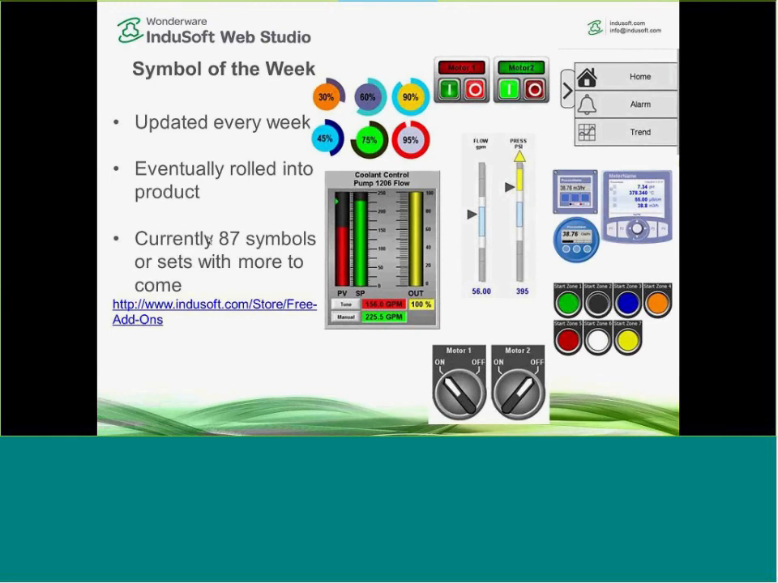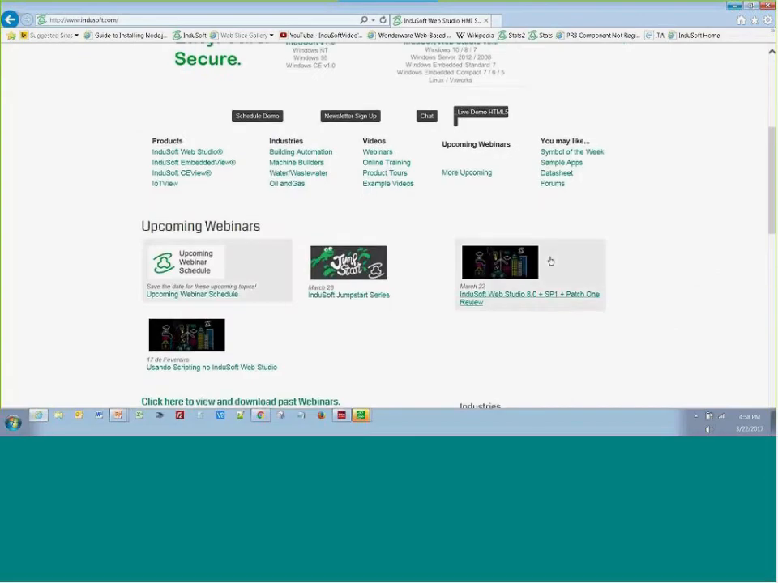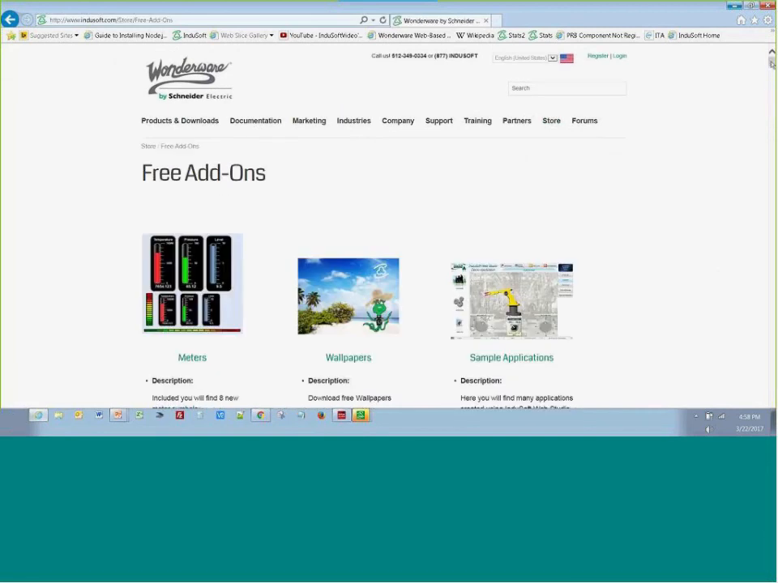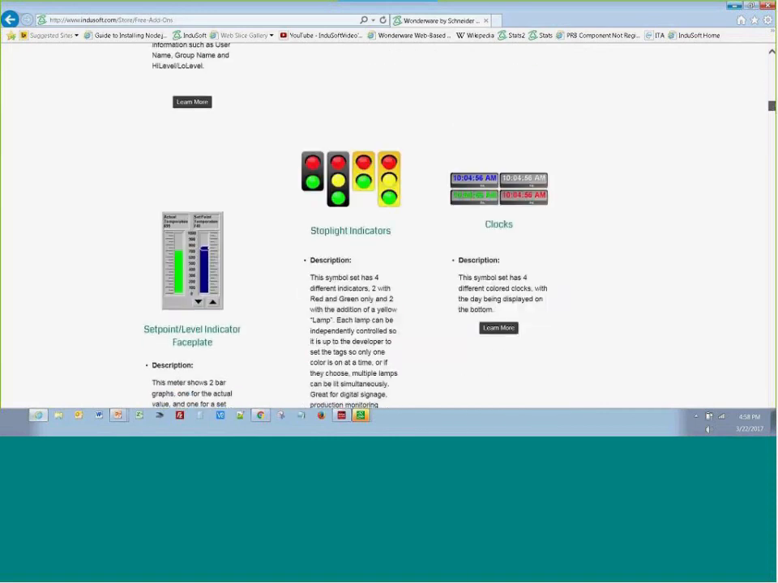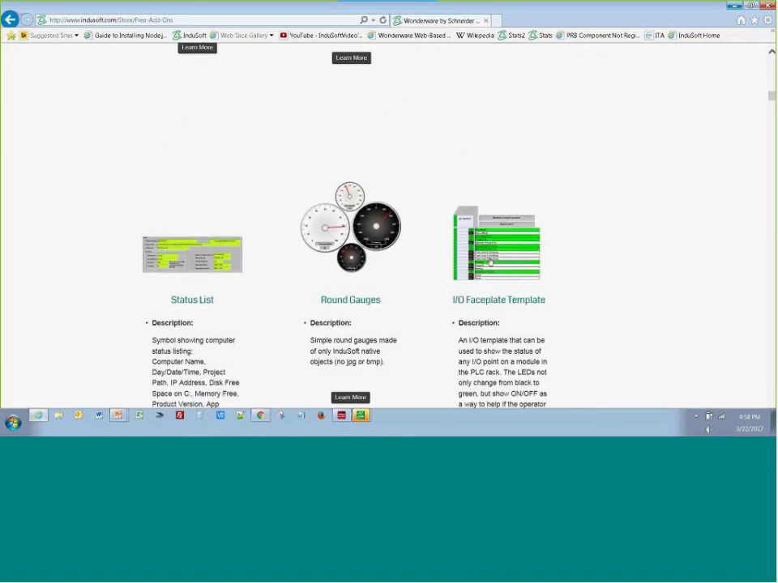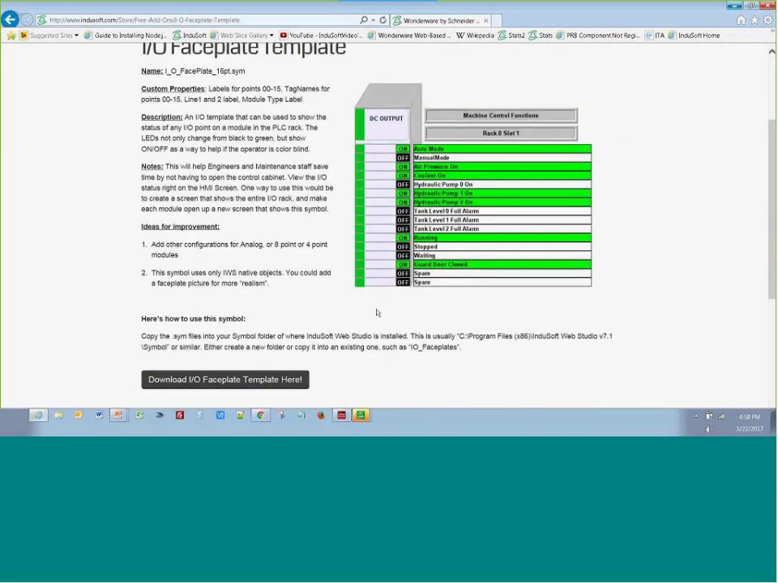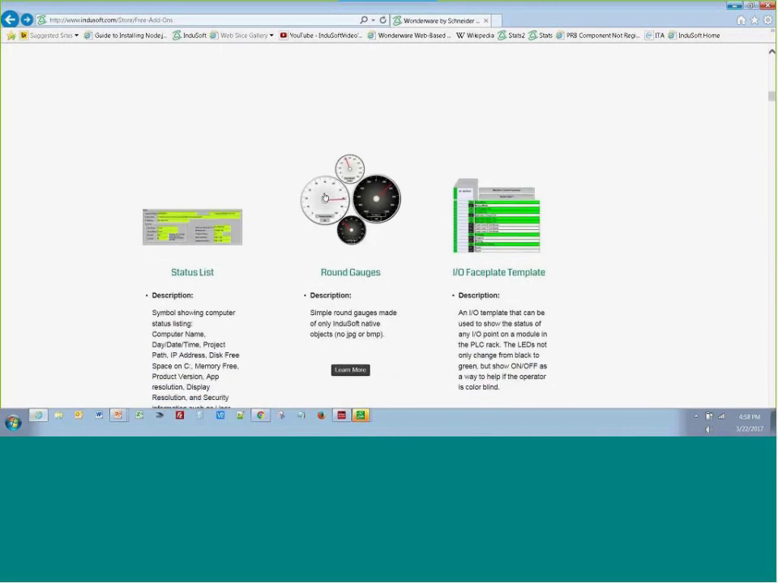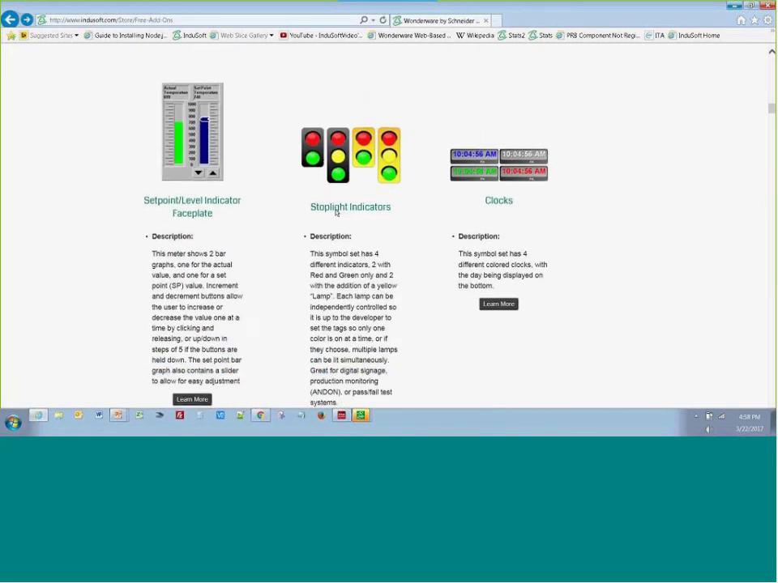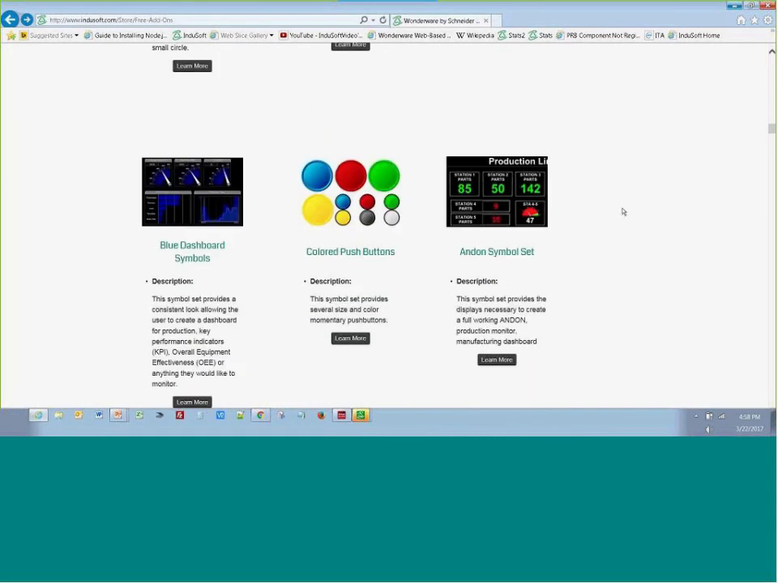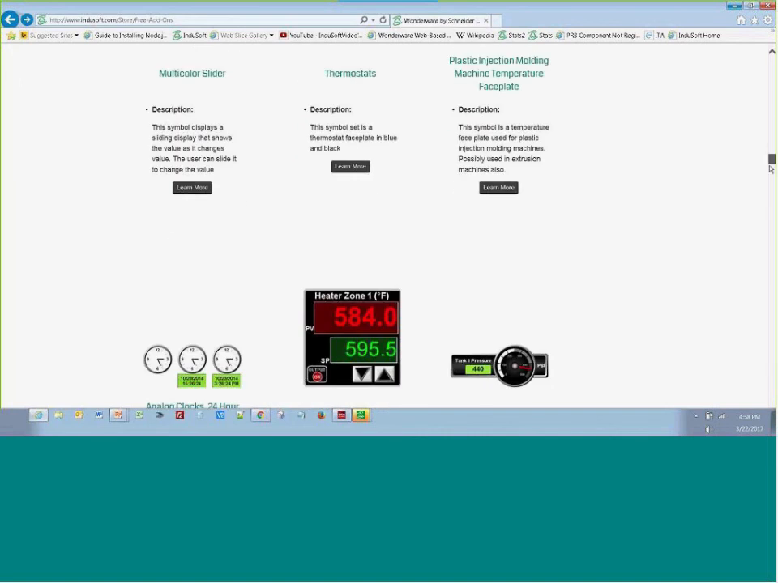Also, if you didn't know, there's a Symbol of the Week program. We're up probably over 90 symbols now, and that can be found up on the website. Let me go back up to the top here under Store, Free Add-ons. When you go to this page on the website, for a few years now, we've been adding things like an I/O faceplate for your PLC that breaks out the I/O and shows you if it's on or off and what's going on there. Things like some gauges, statuses, indicators, there's some clocks, even joysticks, little trending modules. So lots of different options in here.